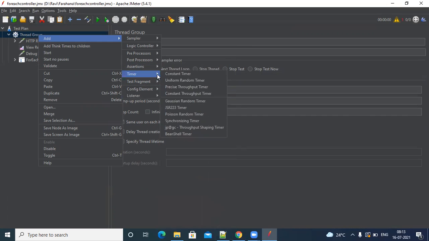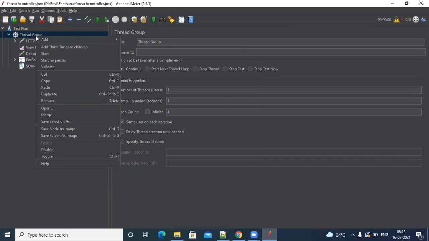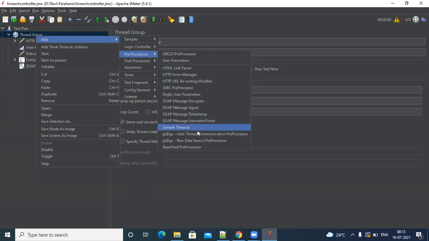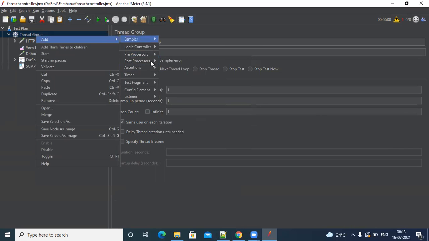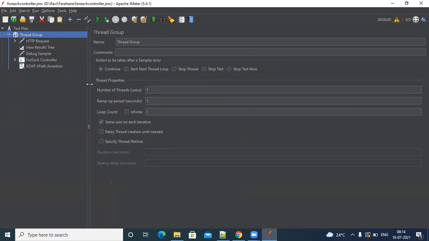JP@GC timer, and JP@GC assertion, and the same for logic controller, there is only one preprocessor, these things. And post processor, a few things. Suppose you have added some components from the plugins and you shared this JMX with your friend, and while opening the JMX it gets an error. It means it doesn't have the plugins in this JMeter. So whenever you use plugin components, you should inform anyone you are sharing with that they should also have the same plugins. Otherwise, the script won't open.